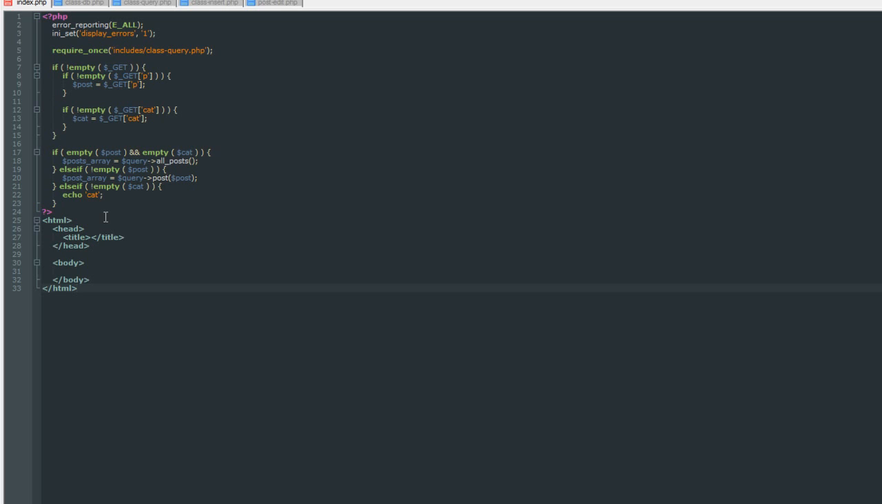All right, so what we can do inside here is use some if-else statements to create our layout. The thing to keep in mind is that whether it's the home page or a single page, you're still going to have a title.